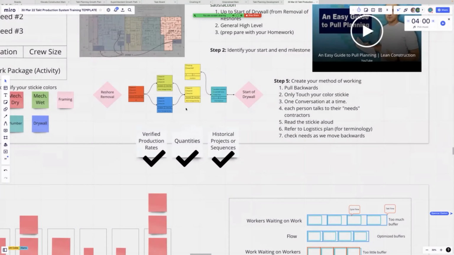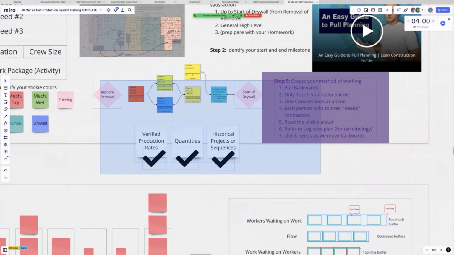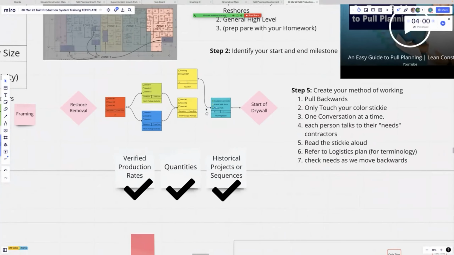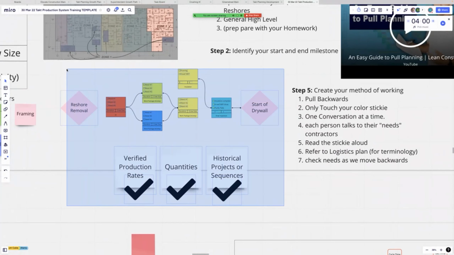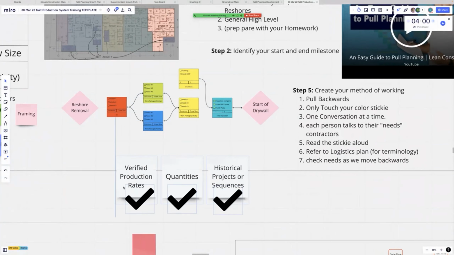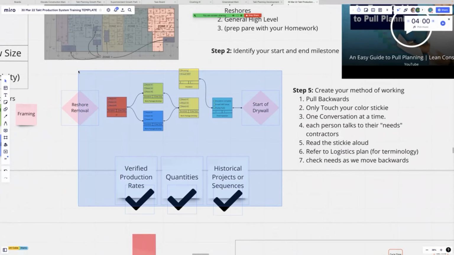If you have your pull plan, we're hoping that in the future you'll use the rules over here to the right, and we also hope that you use the sticky format, and that as you populate stickies to the left, you check off your needs. If you do that in a systematic way in your pull plan, you'll always make sure you have a complete sequence. So we're assuming right now you have a complete pull plan sequence with as verified production rates as you can get, quantities, and historical projects or sequence examples. In our little example, you won't have these, but we're assuming that in the future you'll try to get those.